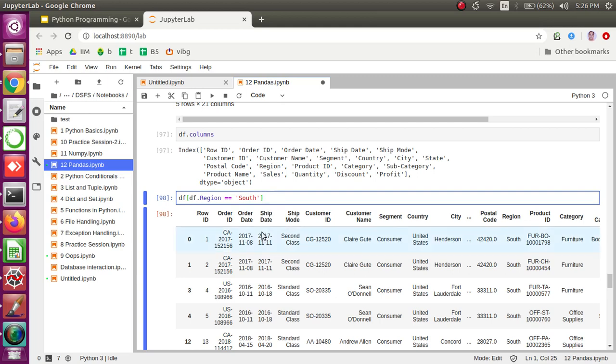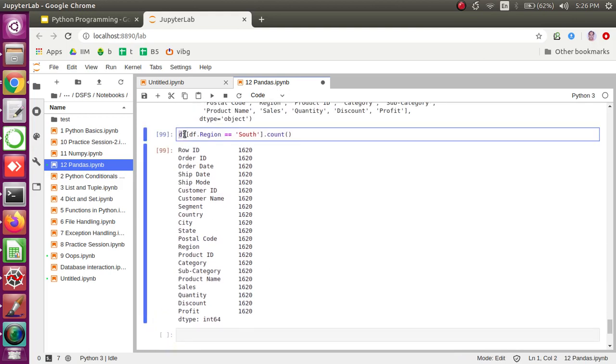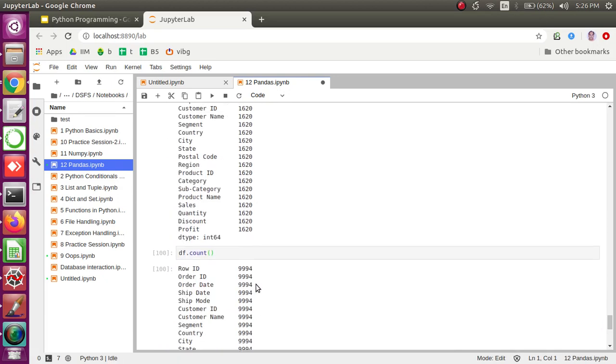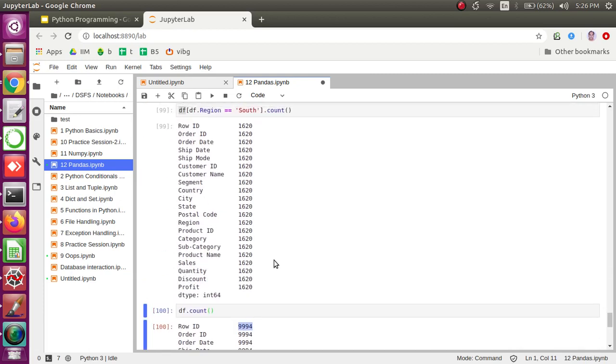I think we should be able to check the count as well. Let me see. Yeah, for this region count compared to this count, there are a lot of records, close to 10,000 records. Out of that, the south region has fewer records compared to the overall records. So we can use this small data set out of the original bigger data set to represent something.